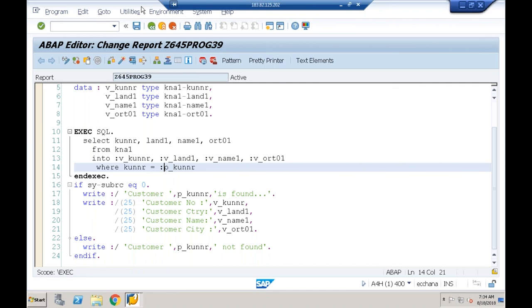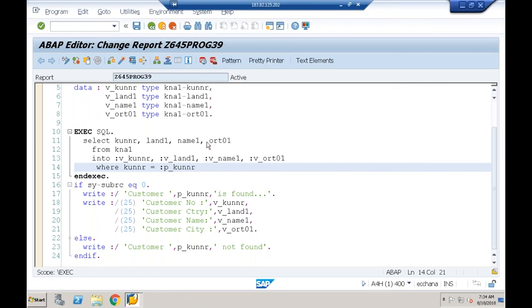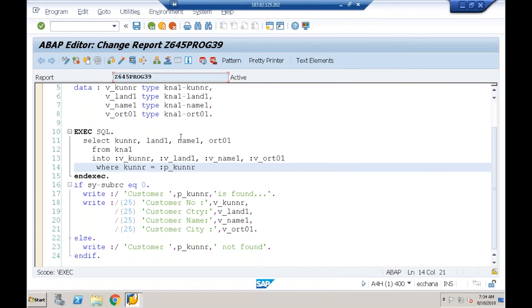I should know what the native SQL statement is. What is the database here? If I choose system status, instead of the MySQL database, here the database is HDB, the HANA database. So in the HANA database, this is the syntax you have to follow. What is the problem here? The developer should know the native SQL statements of that particular database.